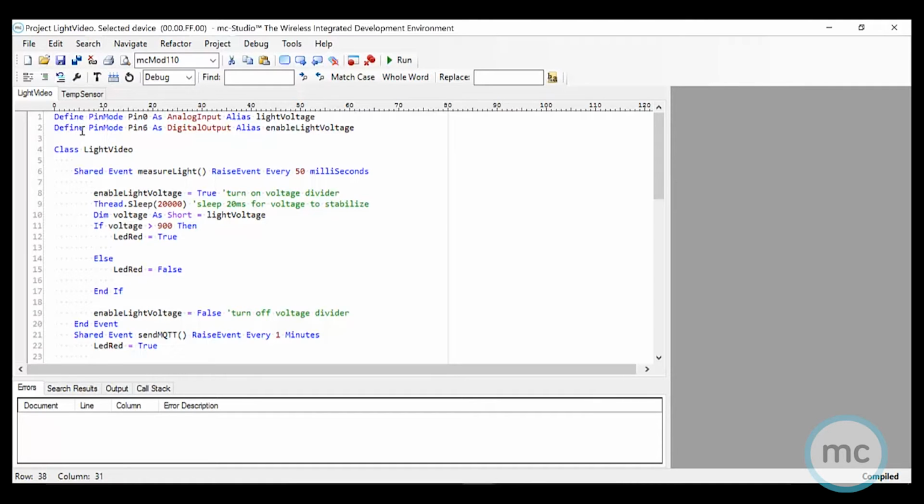Now that I've defined the pins here, we're going to have the module measure light every 50 milliseconds, so it's quite quick. As you can see in the code here, a couple of things. We're turning on the voltage divider. We're going to let it sleep for 20 milliseconds just to let the voltage stabilize so that we measure it properly. Then, depending on the voltage that comes out of it, it'll tell me whether it's light out or not. In this case, all I'm going to have the module do is turn on the LED when it's dark and turn it off when it's light out.